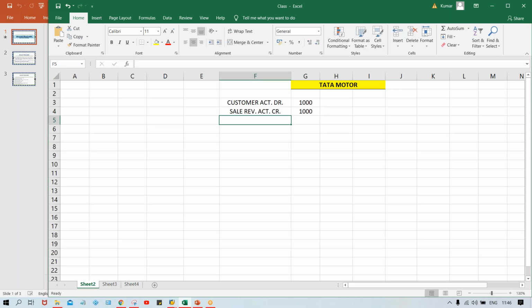Now here, this customer account is master data. This customer account could be any customer, XYZ Limited, ABC Limited, or any name of the customer, right? The customer is nothing but an organization. So for that we have to create a customer master, and sales revenue is a GL account, so you have to create a GL master, right?